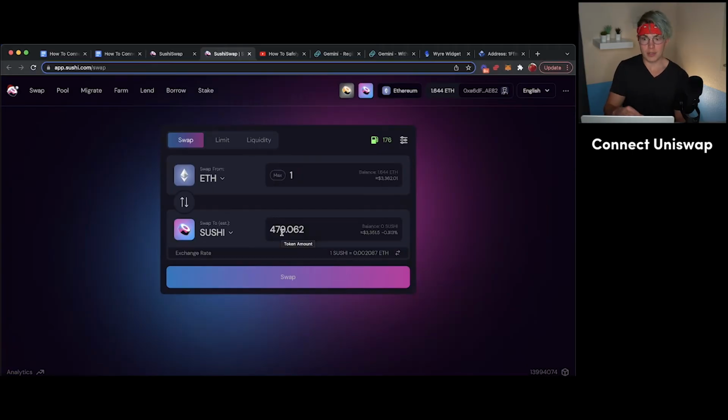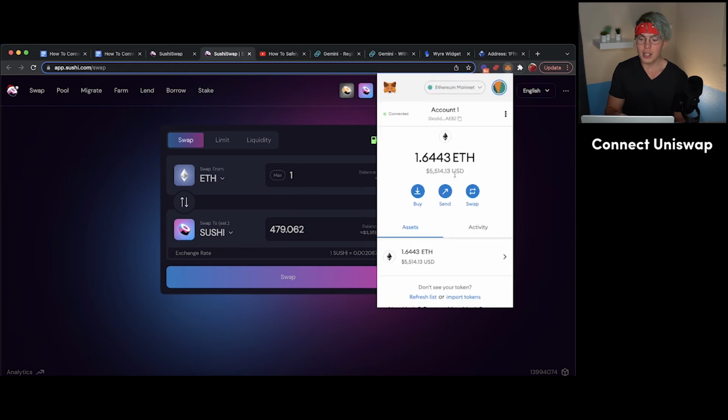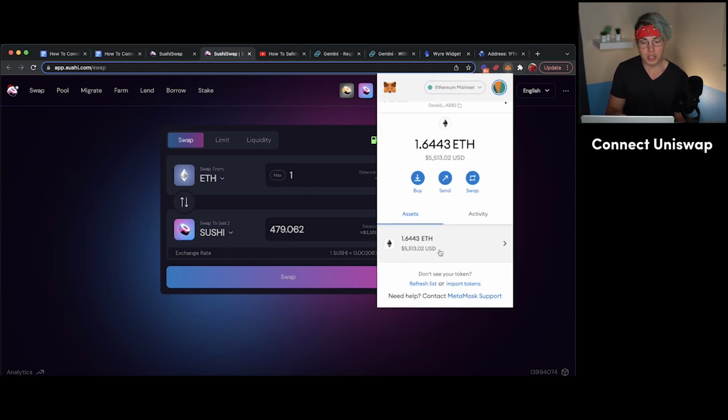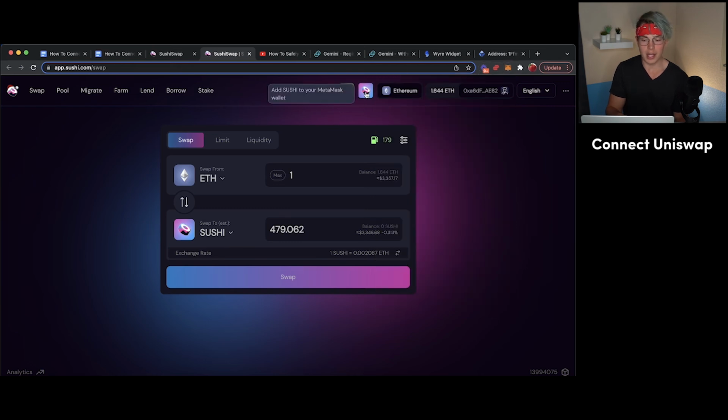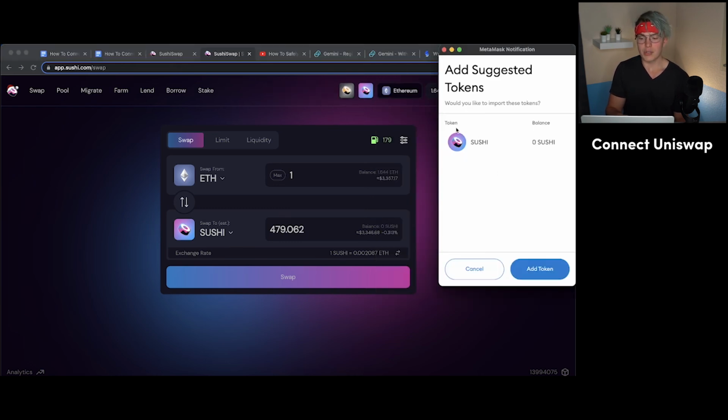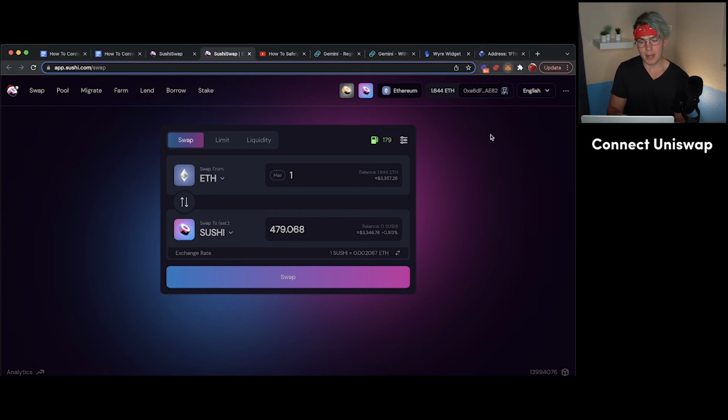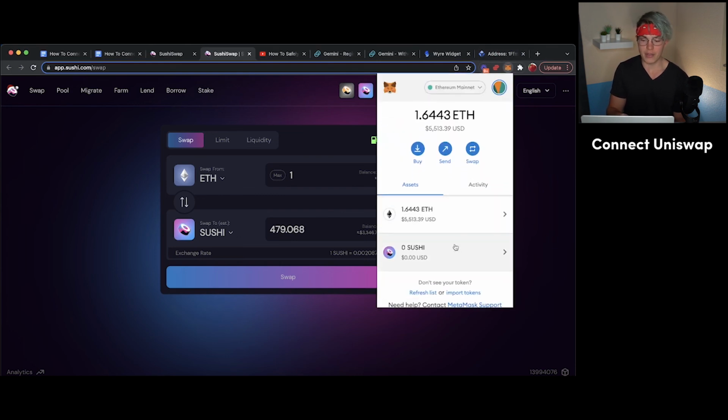Now, if you were to buy some sushi and then come up here to your MetaMask, you might notice that your sushi would not display here. So what you need to do is add sushi to MetaMask, okay? Because MetaMask doesn't automatically know what sushi token is. So the easy way to do that is just click on this little sushi icon up here, and then MetaMask will come up. It'll say add sushi to your MetaMask wallet. It'll show you how much sushi you have if you already have some. You'll press add token. And then when we come back up to MetaMask, you can see, boom, we've got some Ethereum and we've got some sushi. So very easy process to add different tokens to your MetaMask wallet if you do buy them through SushiSwap.